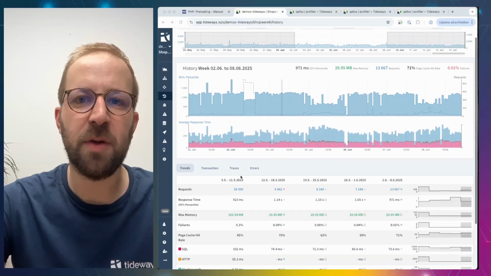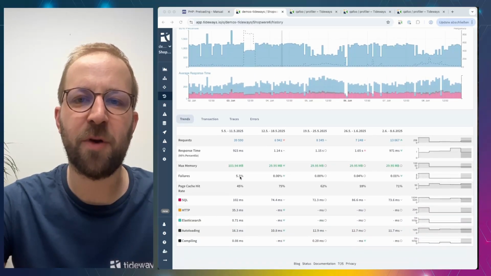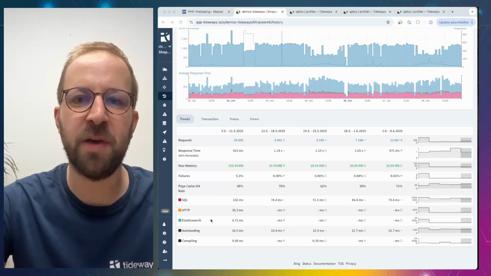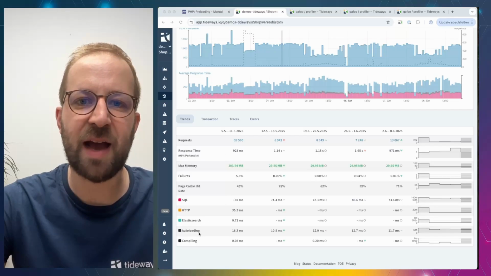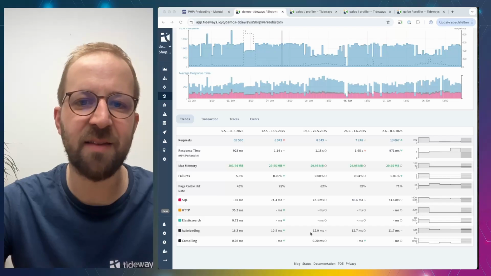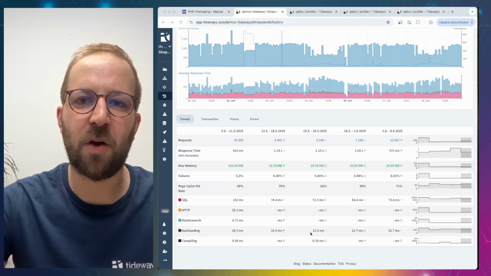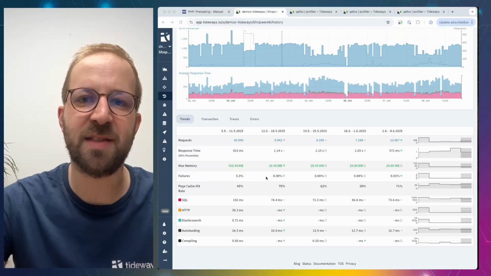So in the history module, we can see the performance of layers over a large amount of time, in this case 5 weeks. And we can see autoloading here is around 10 to 16 milliseconds on average in every request. And this is across all these thousands of requests that were made during that time.